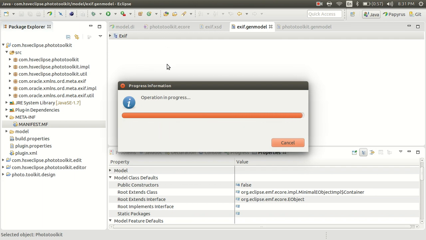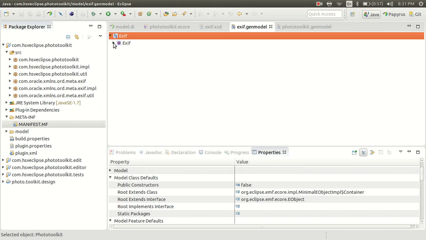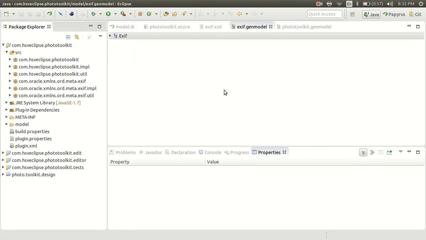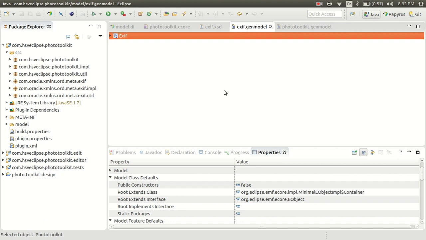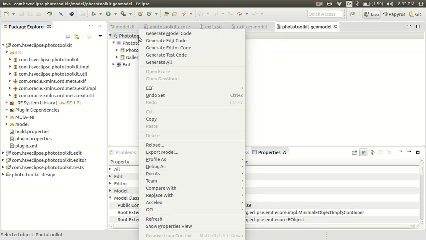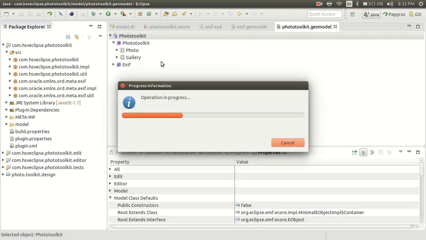So there are a lot of little properties here and there that you can get into that at some point I'm sure we'll cover some of them. If not, there is an EMF book, I think it's called Eclipse Modeling Framework. I'm not sure what version there is now. We'll put a link to it on the presentation when we get it online. It's basically the end-all be-all book of Eclipse Modeling Framework that you would really want to read if you get deep into this. So next is to go to our photo toolkit and generate all.